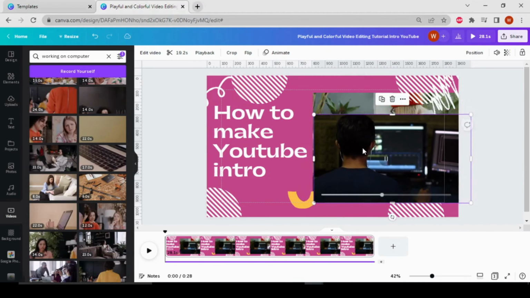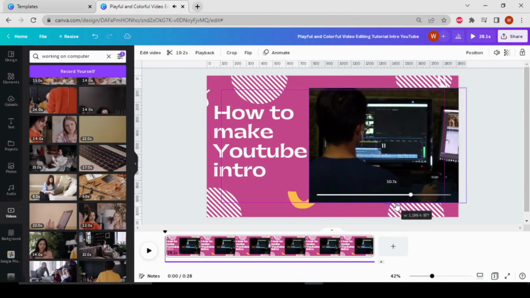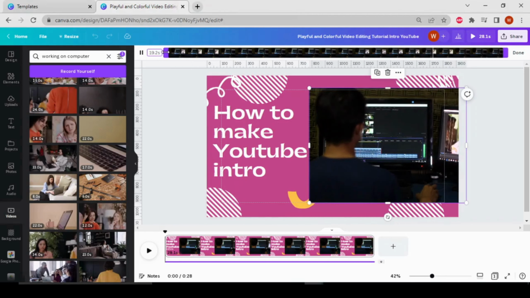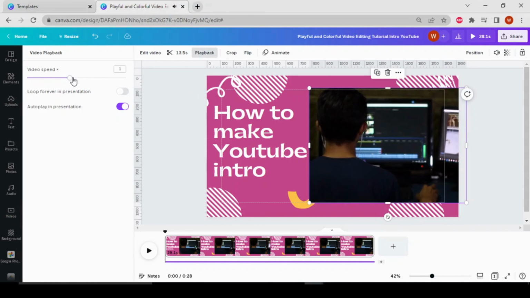Let's make it smaller, like that. Or you can also select some portion of the video by selecting the length of your video from here. And if you want to make it faster, just go to this playback option and you can change the speed of your video, faster and slower, like this.